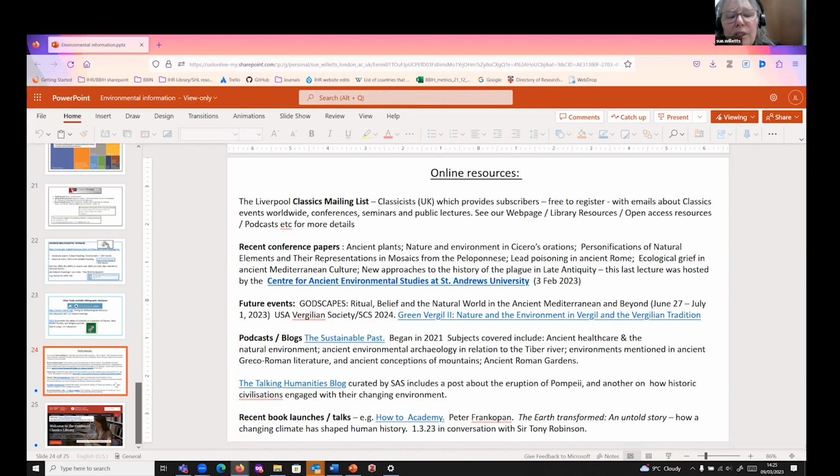That's quite interesting. This is talks where you often have to pay, book launches and so on. There's a new book out by Peter Frankopan, who wrote The Silk Road. His new book is The Earth Transformed, and it's had very good reviews. We've just missed it, but it's the 1st of March. There was a talk with Sir Tony Robinson to launch the book. I think if you had to pay to go to the lecture, and you perhaps got a reduced copy of the book. But again, this is very much a topic of the moment.